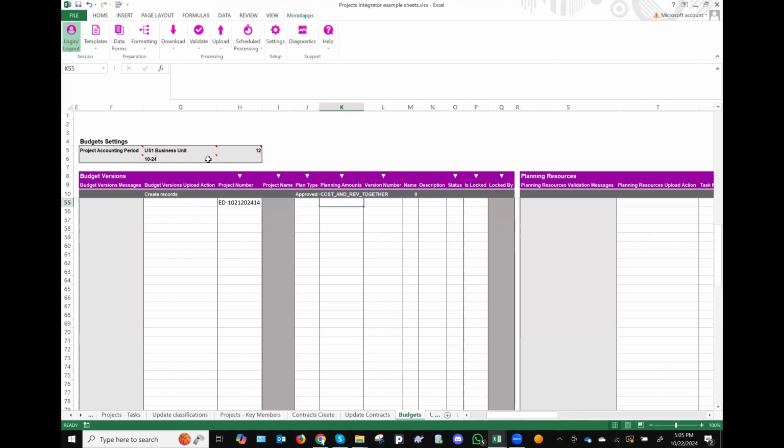Okay, so we're already logged in. When you want to generate templates, they're within here. You can edit templates and you can tailor them as per your needs. So let's go in and dive into building a project budget.